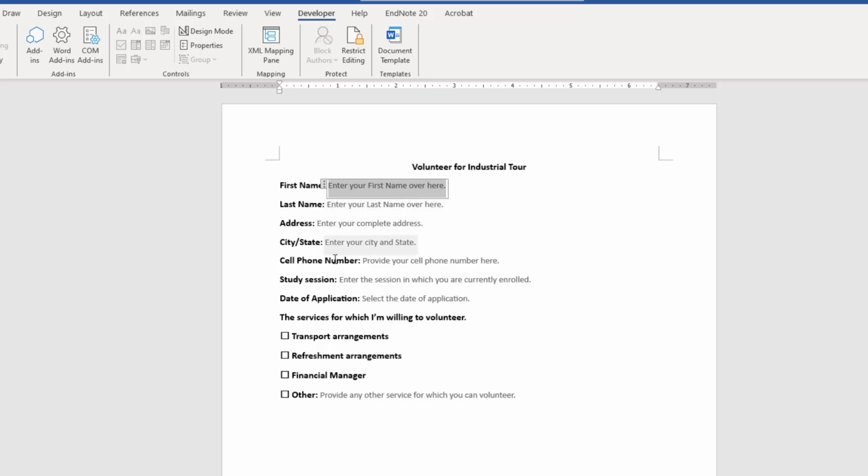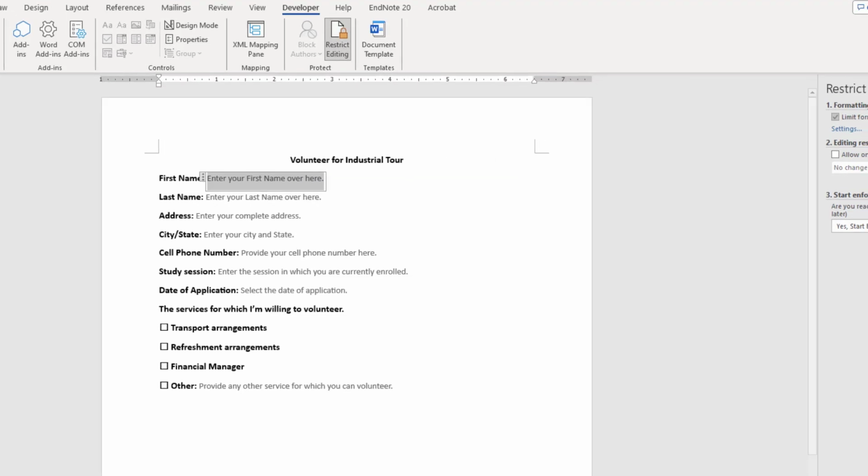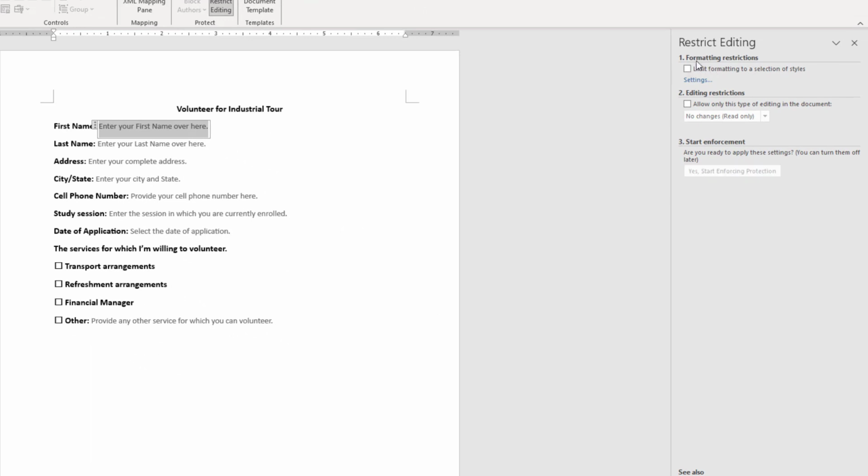To restrict editing so that the user cannot disturb what you have created, but can only enter what is required, you need to click on this restrict editing button. This panel will open up and there are two options over here. Number one is the formatting restrictions. Can the user choose to change the formatting? We are not going to allow any formatting change. So I'm going to limit formatting to a selection of styles. So the default settings are there and the user cannot change the formatting.